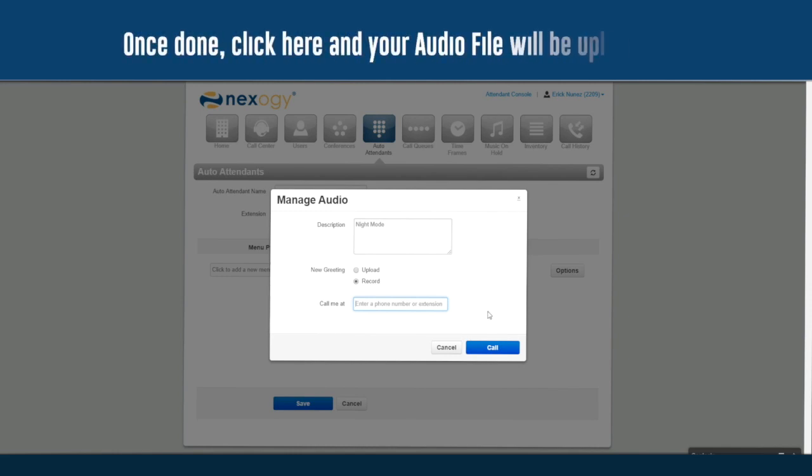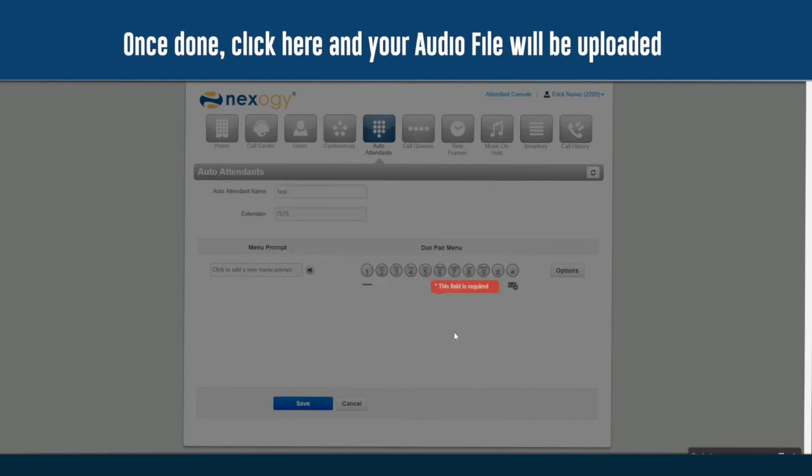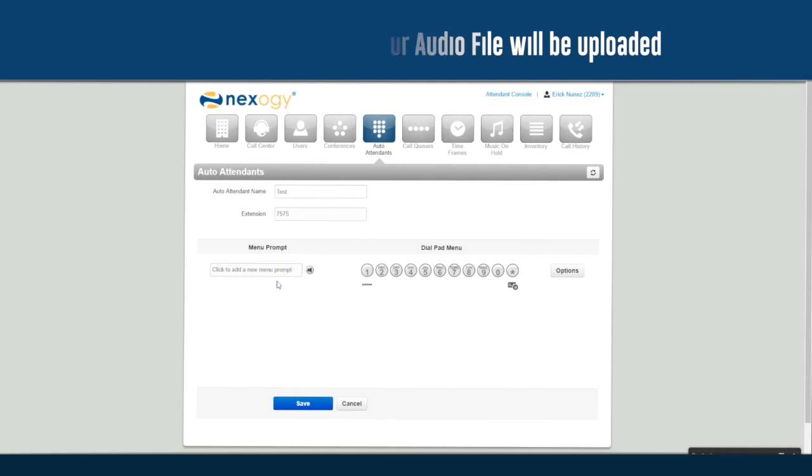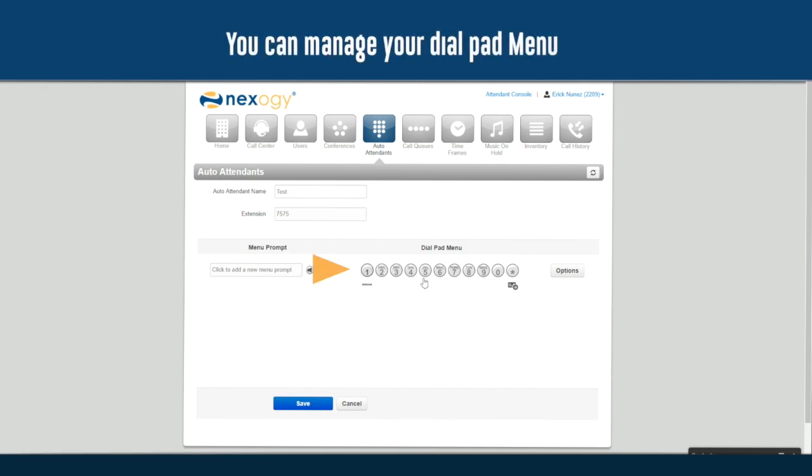And once I'm done sending myself that call and recording my greeting, I will be able to hit done right there on the bottom right. And it will automatically upload my audio file to the auto attendant. Once my audio file is uploaded and I'm satisfied with the recording and how it came out, I can then begin to manage my dial pad menu.